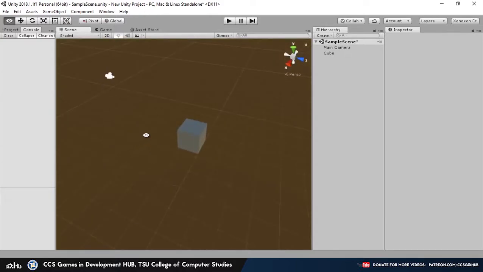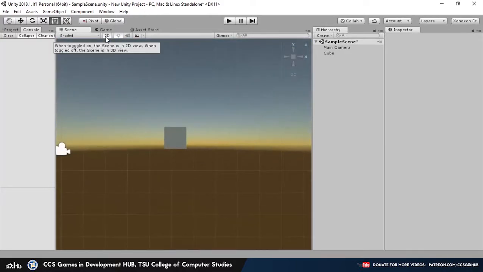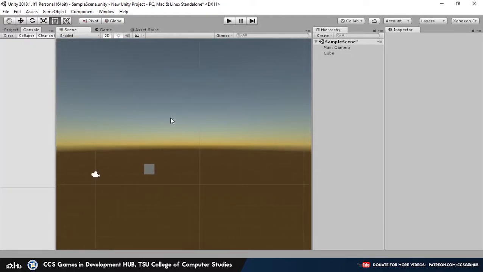Now, in order to switch to 2D mode, all you gotta do is click here, up here, the 2D button. See, now you're in 2D mode. So what you're going to be using most often is the zoom and pan.